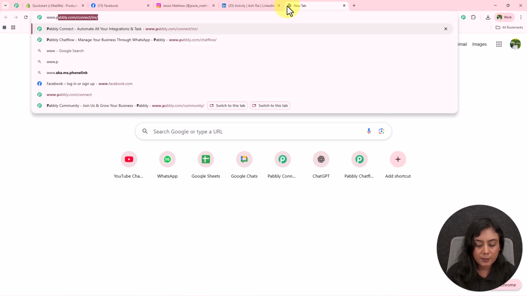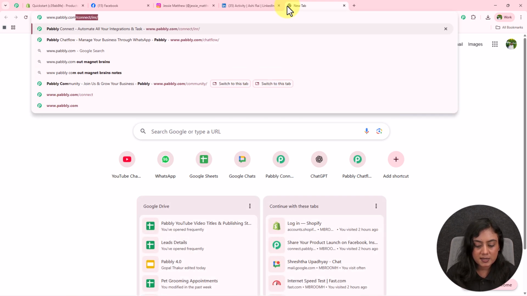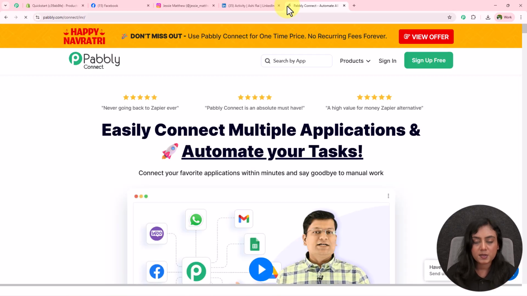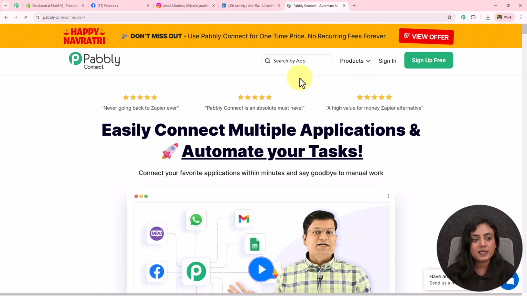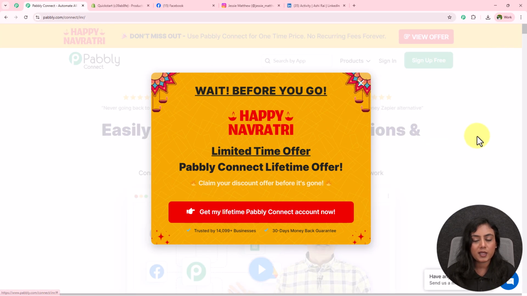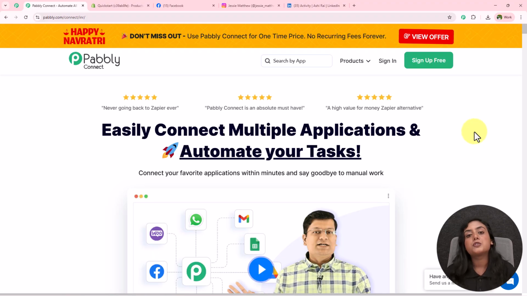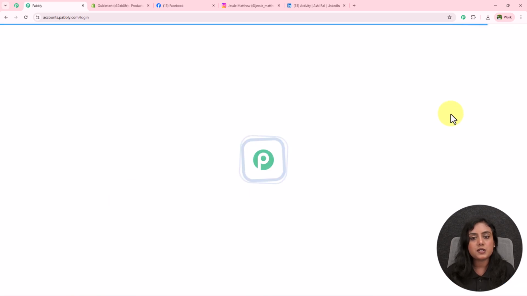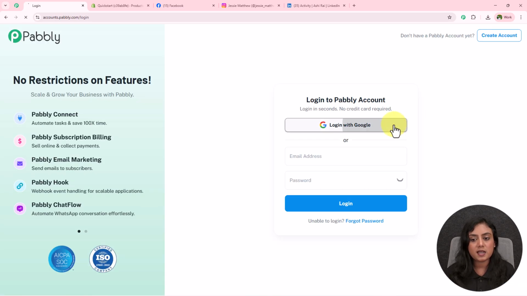On a new tab, I'm going to browse the website of Pabbly Connect, that is www.pabbly.com/connect, and then Pabbly Connect's landing page is going to appear. Okay, now over here we have two options on Pabbly Connect's landing page: sign in or sign up for free. If you're an existing user, that means you have a valid Pabbly account, directly sign in from here. But if you're a new user, you can sign up for free and get 100 free tasks every month. I'm already a user, so I'm going to sign in to my Pabbly Connect account.